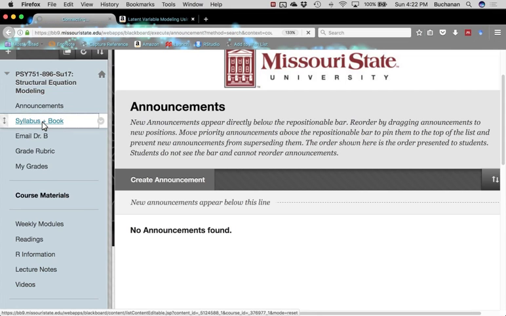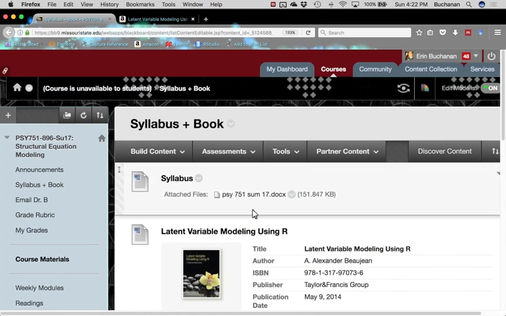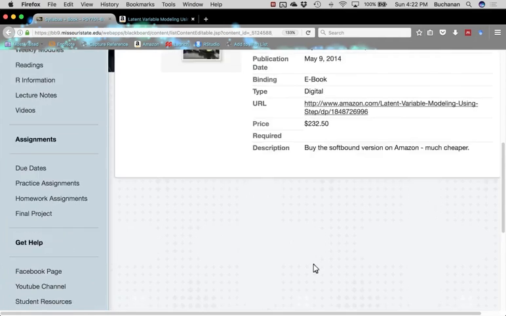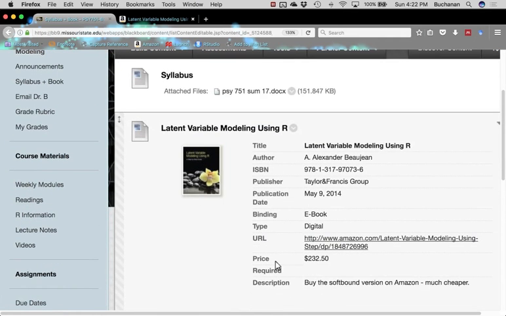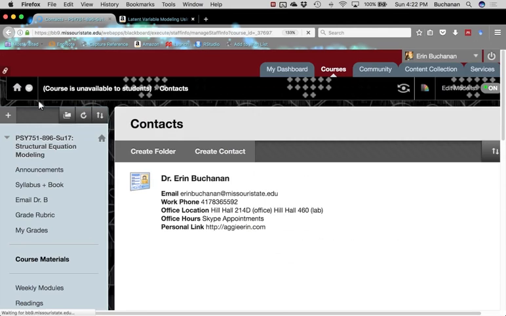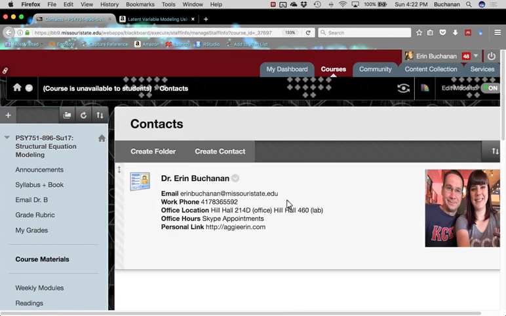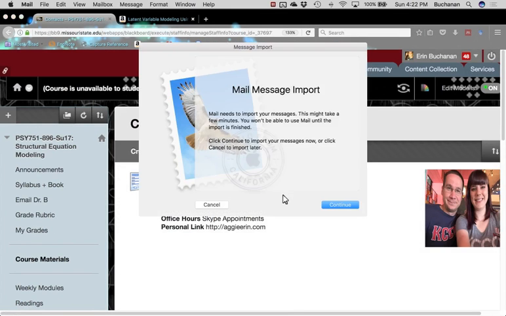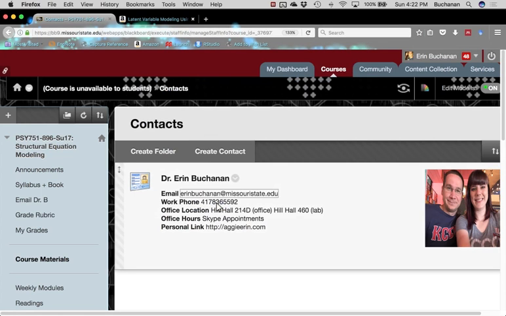You can click on syllabus and book to get to the syllabus and the information. Oops, sorry, scrolling too fast. You can get to the information about the book here. And I included the link to the Amazon page where it's much cheaper than, I don't even know where they got 232 from. You can click here to email me, so it'll take you to my contact information where you can copy my email or click on it. Didn't mean to do that, sorry.